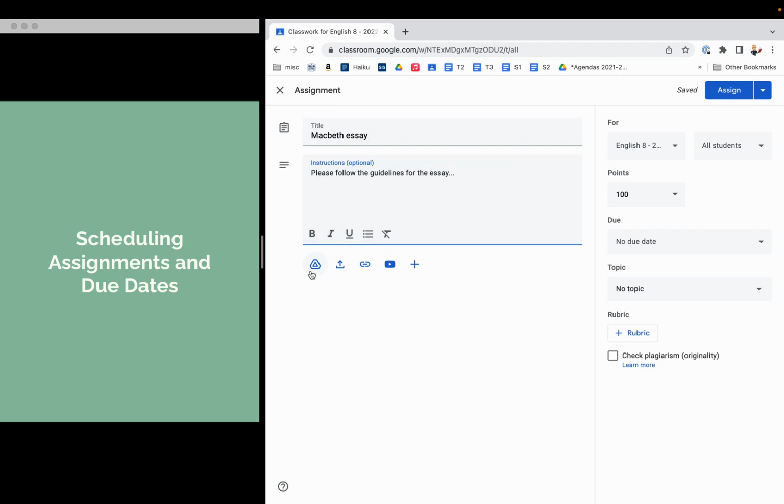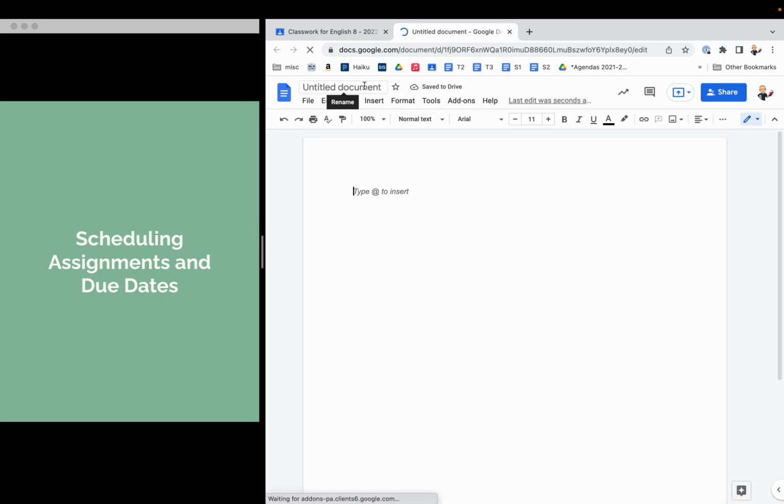There'd be more there. Here, you can add a file from Google Drive. If you have like a template that you want them to use, you can add a link to like a website that they need to get information from or something like that. Add videos from YouTube. And then attach a new item. I'll say for this one, I'm actually going to create a new blank Google Doc, and I want all of them to write this in this document. So you just create it and title it.